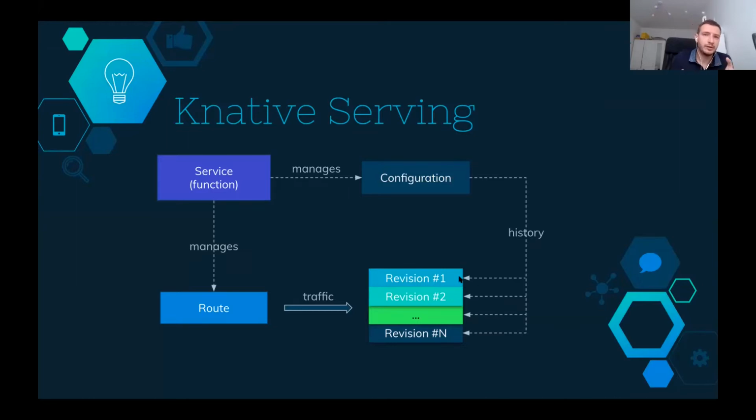Okay, so this revision is just a snapshot of the code and configuration for each modification of a Knative service. And of course, revisions may be retained as long as you use them, because you can, for example, use the latest revision and remove all other revisions because you don't need them. Okay, so you can, of course, scale up and scale down these revisions according to incoming traffic.